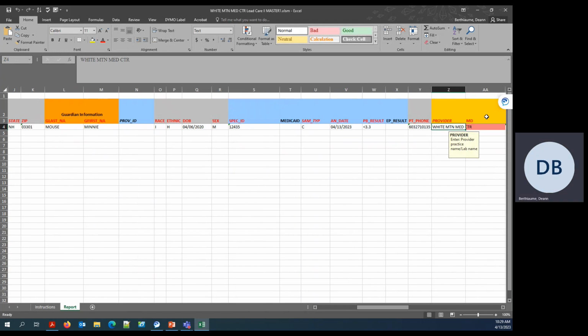Like I mentioned, provider is actually practice name. That's already provided for you, so you just skip over that. The next column is where you put the provider's name that ordered the test. So it should be last name, comma, first name. You don't want to put any credentials here.